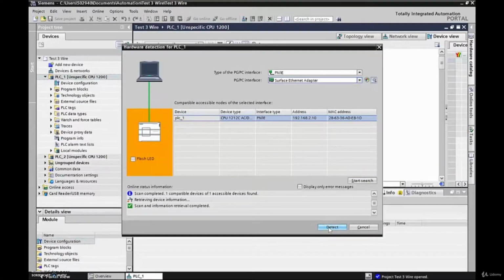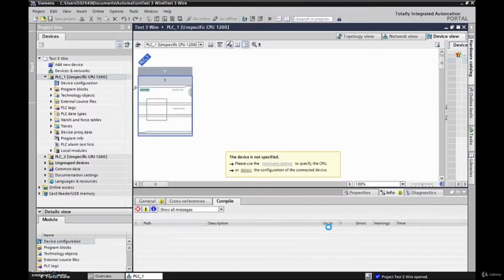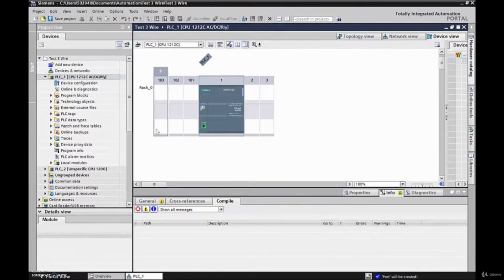So right now it has the IP address. This will most likely not be set up if you're doing it initially. I've been fooling around with this, and I've already put in an IP address. So our next step is we're going to take this PLC and left click on detect, and that should bring it into the portal here.